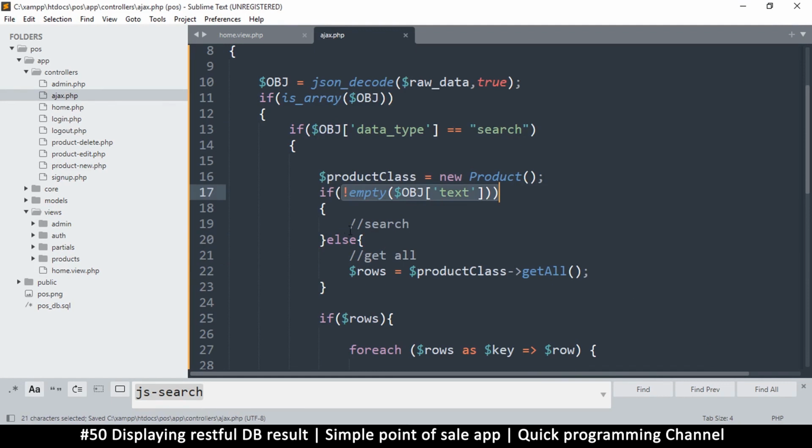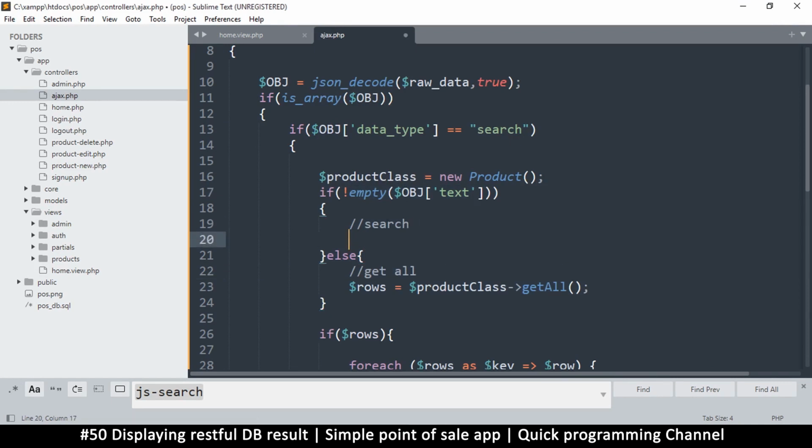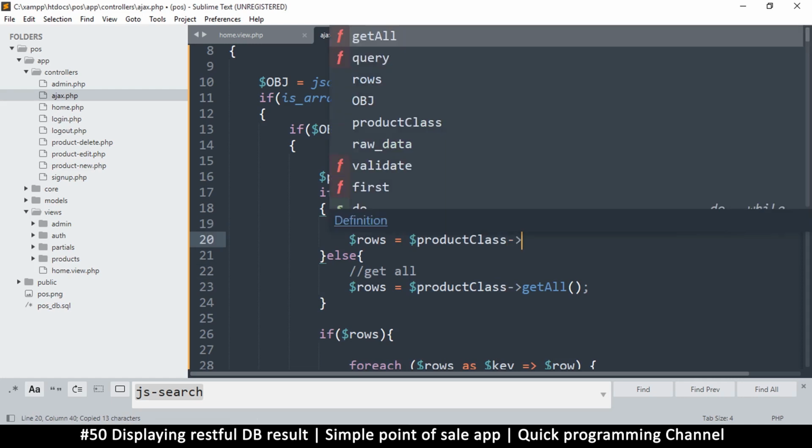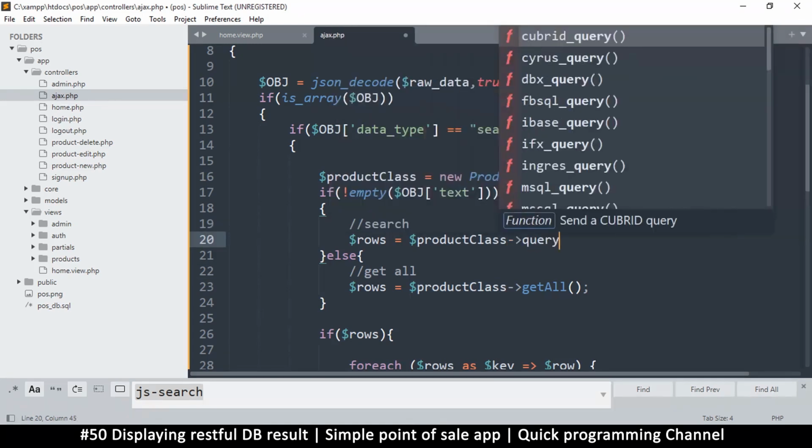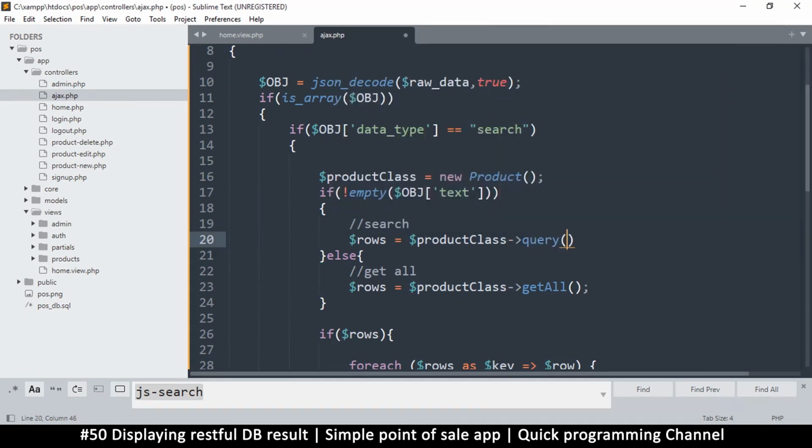So if it's not empty, it will pass here. If it is empty, then let's get everything. So in this case, if it's not empty, we'll search. So rows is going to be equal to something else. So rows will be equal to, let's use the product class still, but instead we'll use the query function directly so that we can run a query like so. And so the query will have an array on one side, okay?